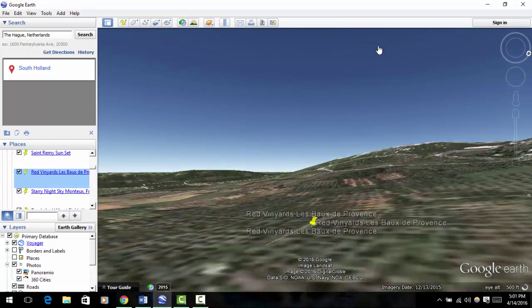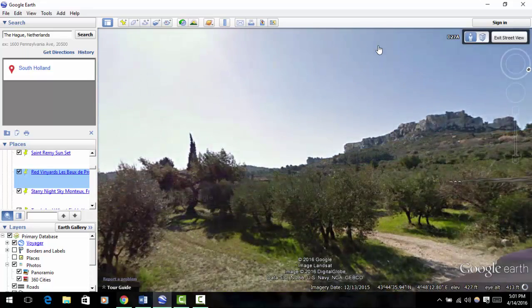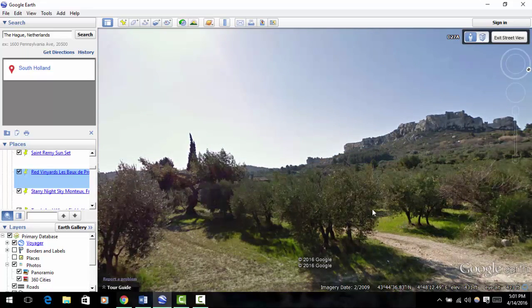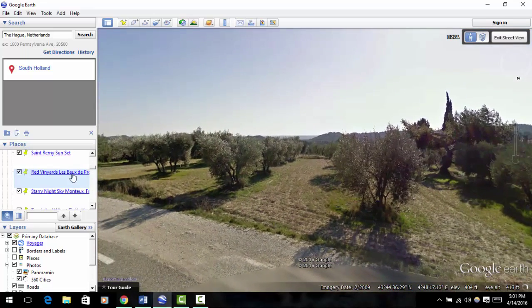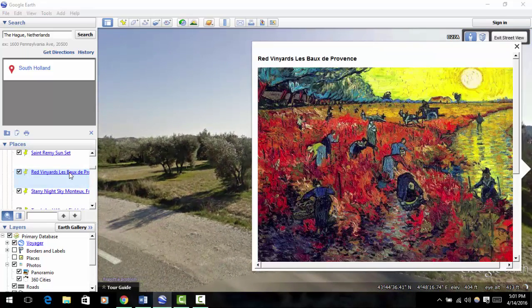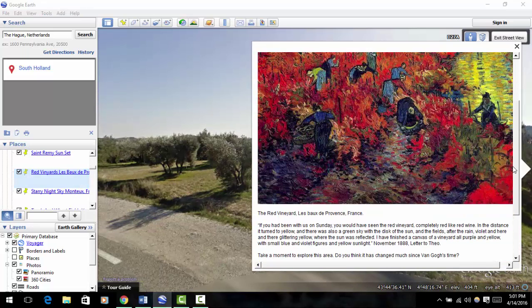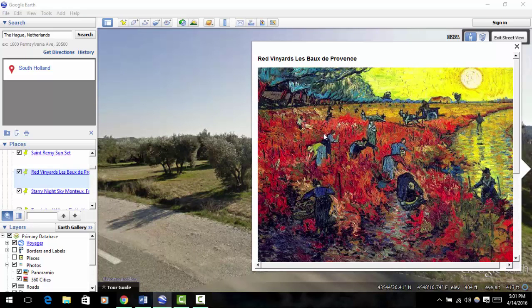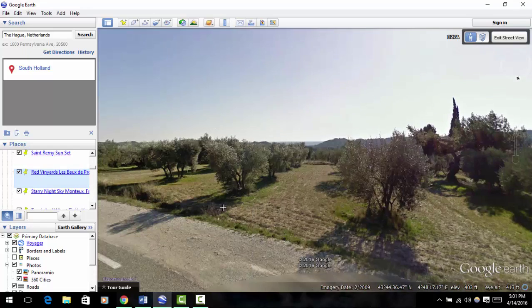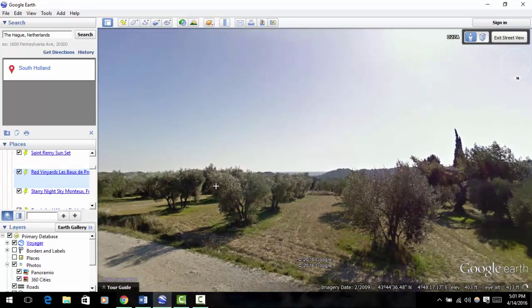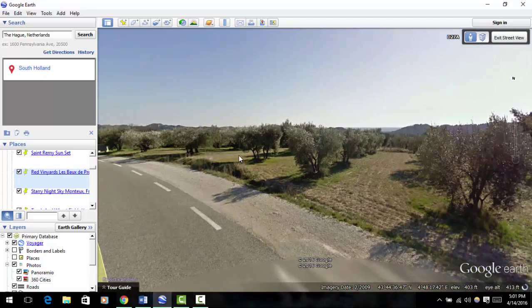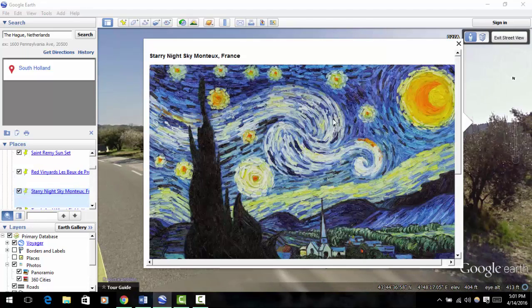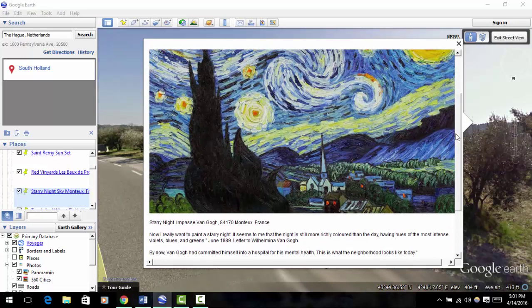Here we go. And there it is. It's not harvest time. But you can imagine what it might have looked like at harvest time. Look at the beautiful colors. Look at the rich colors that Van Gogh saw, or what he put into the photo, or the painting, I mean. We have the famous Starry Night.